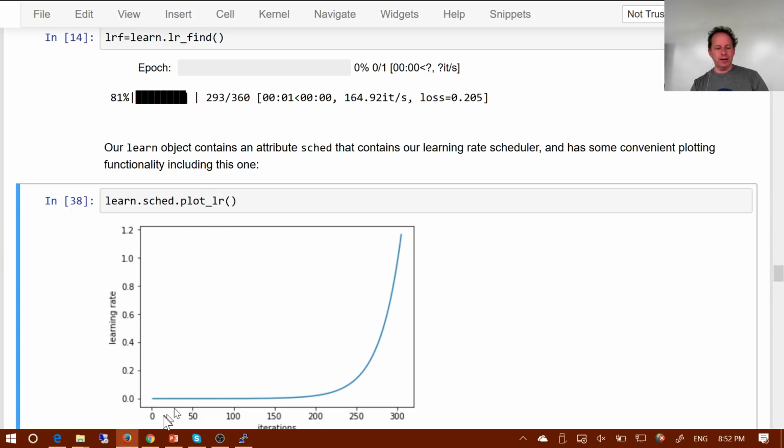What it's done is, each iteration, so it's gone through the whole data set once, looking at a few images at a time. It's called a mini batch. And each mini batch, it's gradually increased the learning rate. So it started with something tiny, so small it can't possibly jump too far, and it gradually increased it. Eventually it gets to the point where it's jumping way too far.